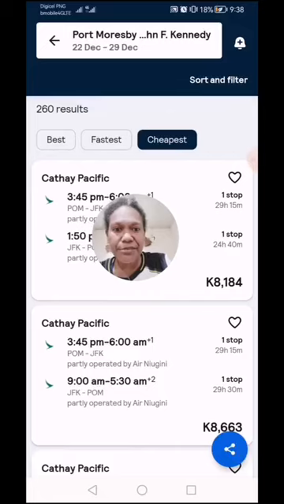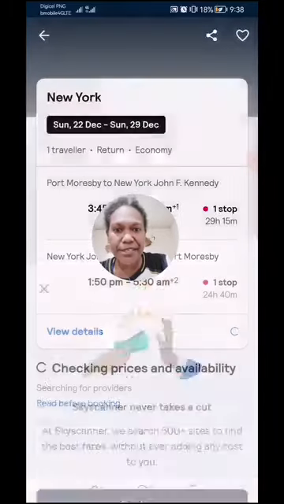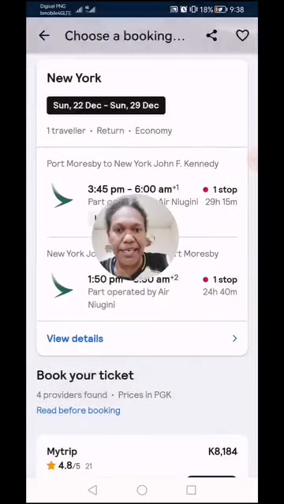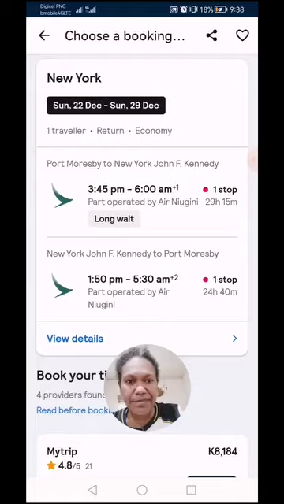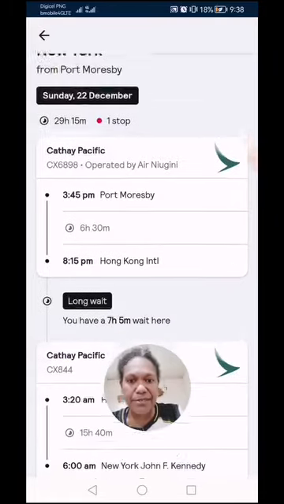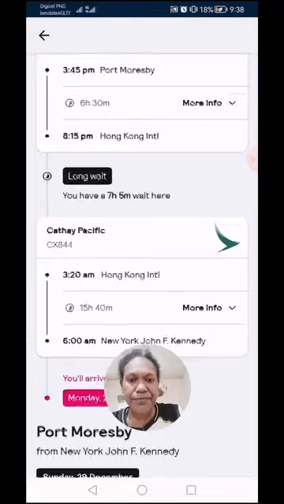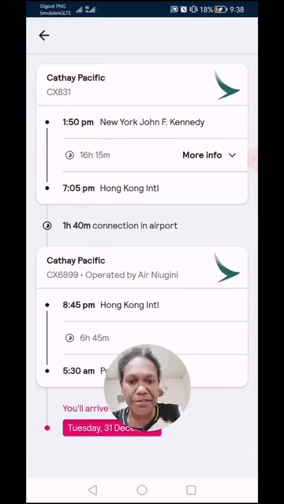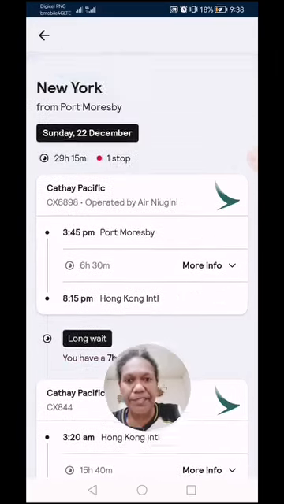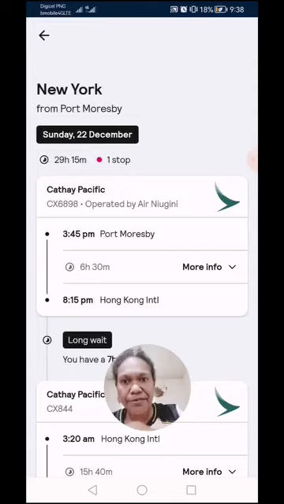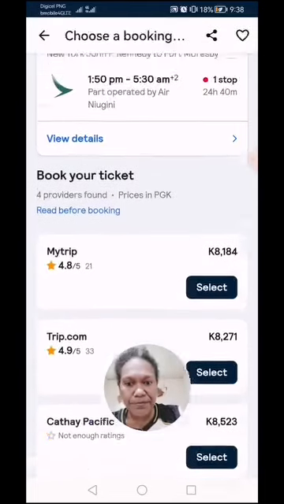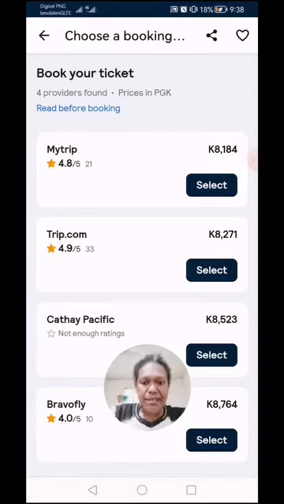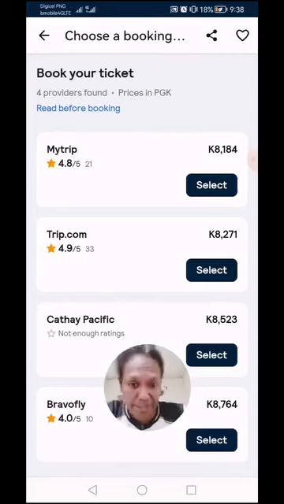All right, so once you are interested in one, let's say you go in here, continue, and you look at this one. This one is a long wait, one stop. It stops at Hong Kong, so you can fit in a quick Hong Kong trip. That's an 8-hour layover. Or you can choose a different one, and there are different ways you can pay, but like I said, it's better to book through the airline's website here.